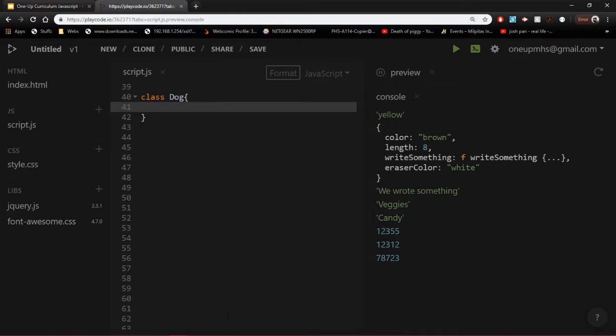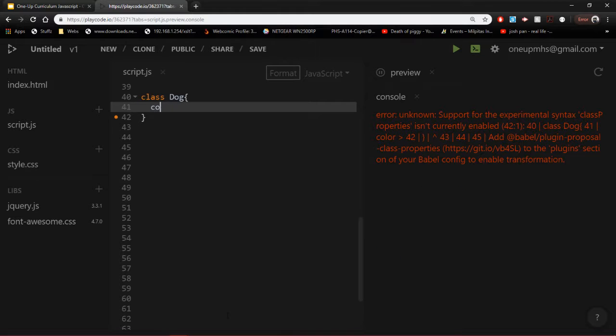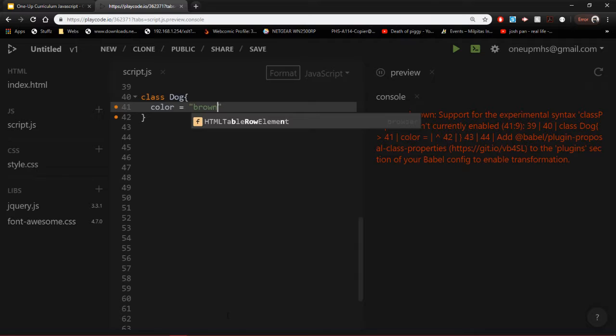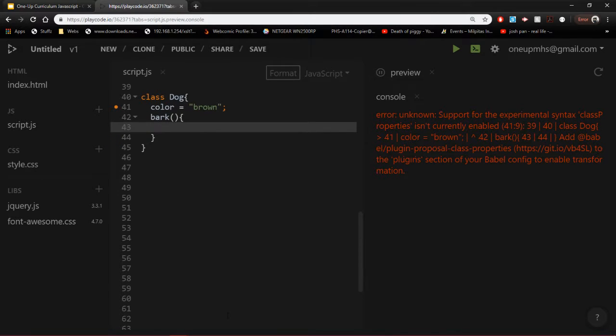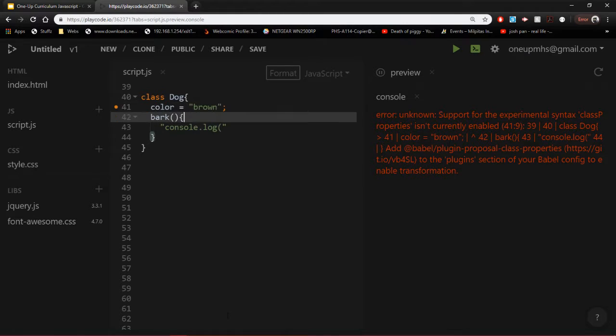So now, let's say we have a dog, right? And then the dog's color, I'm gonna do this again. Color equals brown, right? And then bark, console.log. Oh, wait, okay. Alright, this doesn't work. Okay, I'll explain why this doesn't work later.